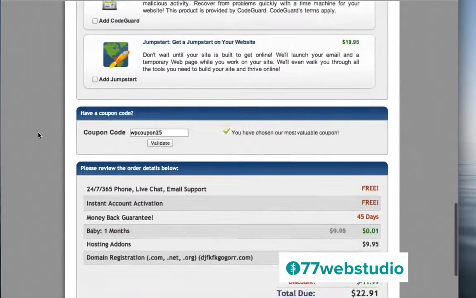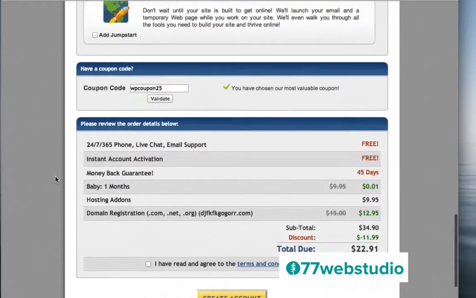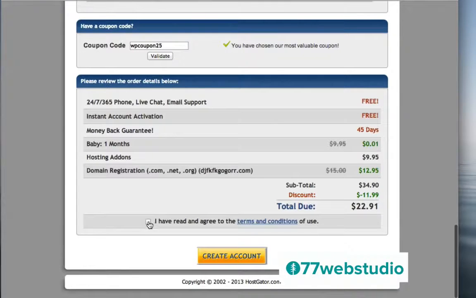Once again, decide which hosting add-ons work best for you. I prefer keeping the privacy protection, so I'm going to leave that checked. And then I'm just going to click on this box here, I have read and agreed to the terms and conditions, and then I'm going to click on Create Account to place the order and create my new web hosting account.